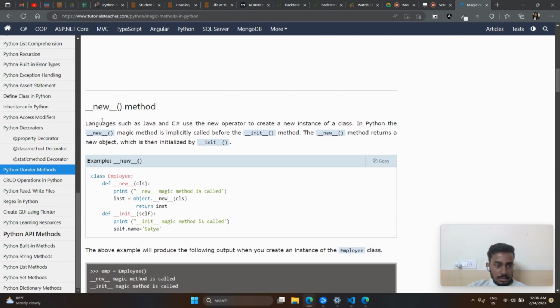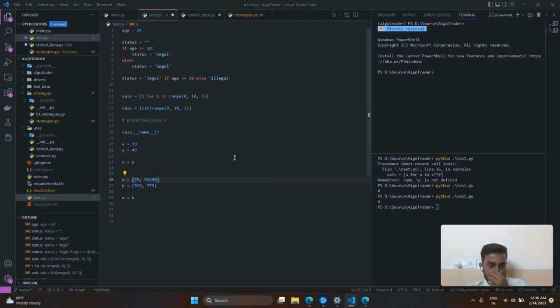Languages such as Java use an operator to create an instance. In Python, there's a dedicated method implicitly called, init, before that. Let's talk about objects and classes. So the basics of objects, right?